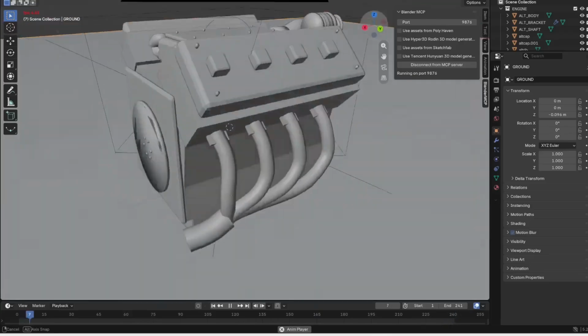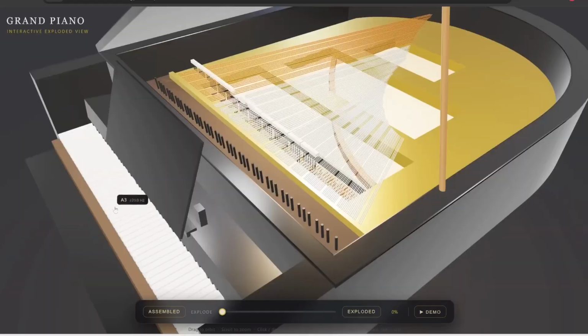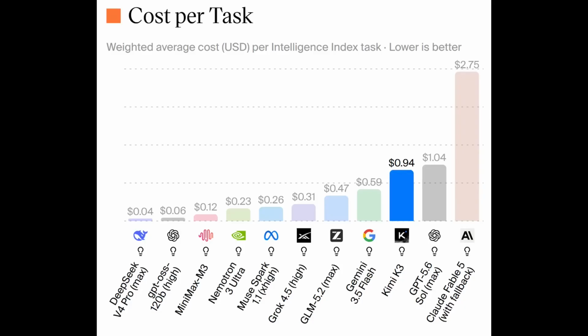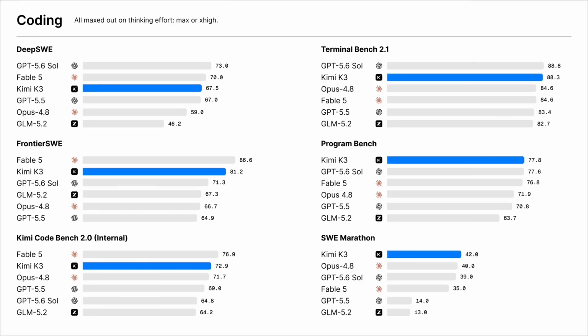In this video, we're going to go over all the impressive things it can do, and of course I'm going to show you where and how to use it. Plus, we're going to go over its cost, specs, benchmarks, and performance against other AI models.